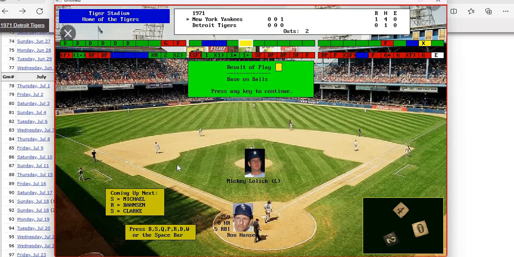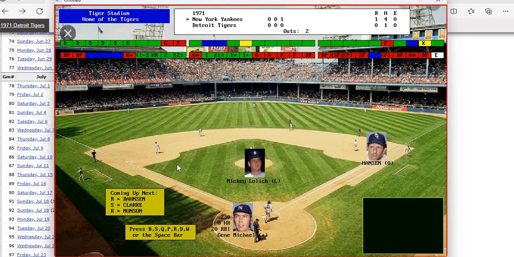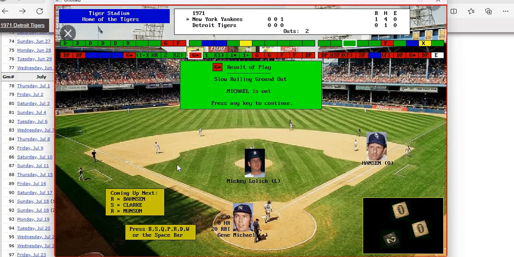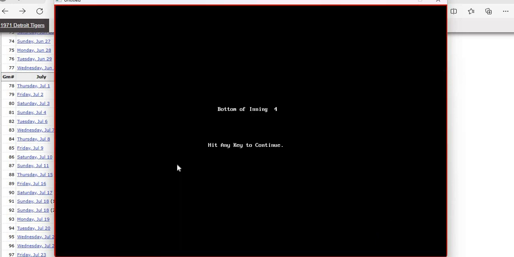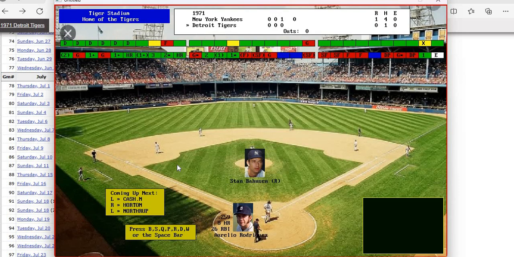24, Lolich walks Hansen, brings up Gene Michael. Gene Michael grounds out to end the top of the fourth. Here we go, bottom of the fourth. We got Aurelio Rodriguez, the number 2 hitter, leads off with a ground out.